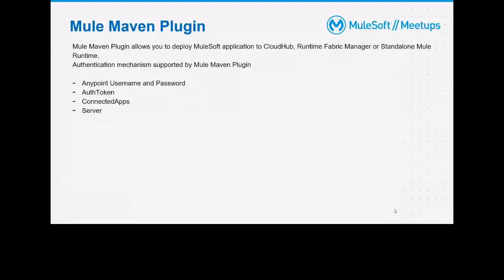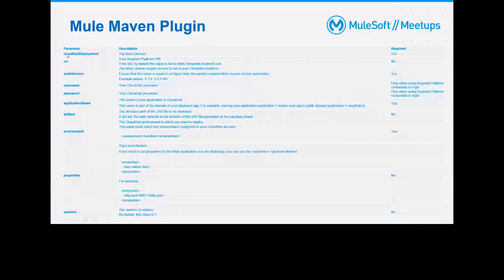Let me go through each and every parameter. Generally, when you configure the Mule Maven plugin, the top parameter will be the CloudHub deployment if you are deploying the application on CloudHub. For standalone, it will be standalone. For Runtime Fabric Manager, it will be Runtime Fabric Manager. Then you have the URI. By default, if you don't set the URI parameter, it will take https://anypoint.mulesoft.com.